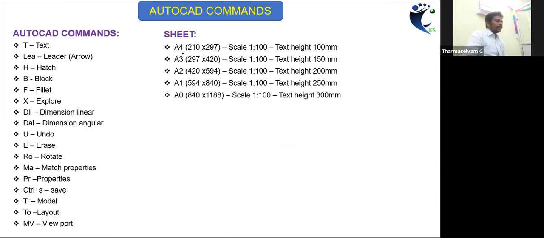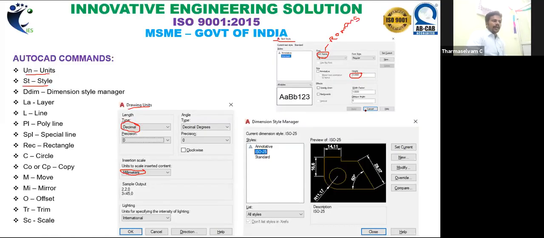If you are going to draw the diagram on an A4 sheet, with scale 1:100, then the text height is 100 mm. If the drawing size is A3, then the text height is 150 mm. Drawing size A2, text height 200 mm. Drawing A1, text height 250. Drawing A0, 300. So accordingly, you have to mention the height here.